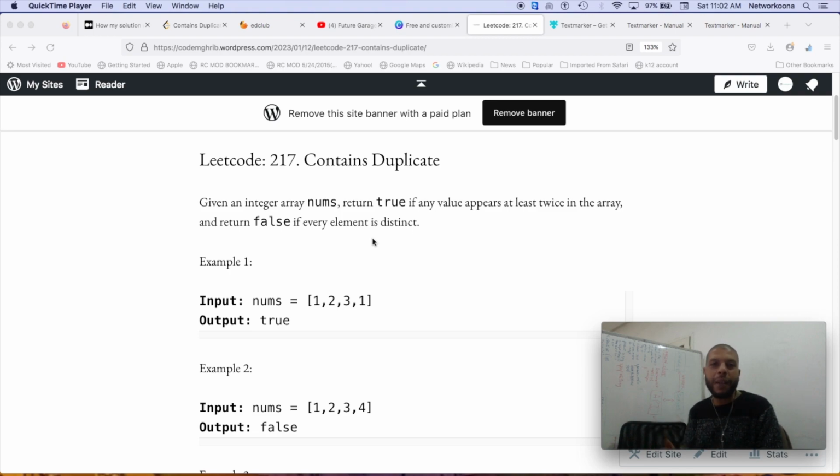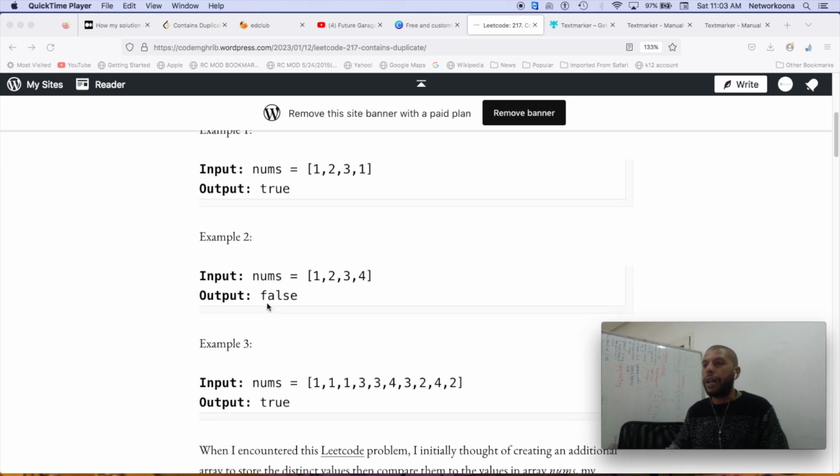Today we will be looking at problem 217 on Leetcode: Contains Duplicate. Given an integer array nums, return true if any value appears at least twice in the array, and return false if all the values are unique. So basically, if you're given an arbitrary array, you would return true if any of those values appear at least twice, and then return false otherwise.